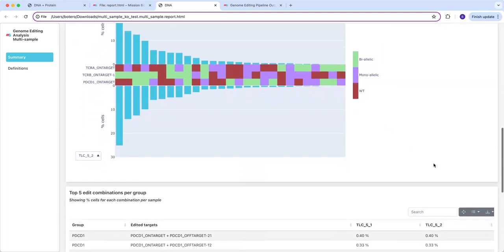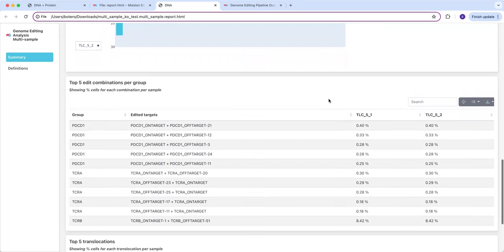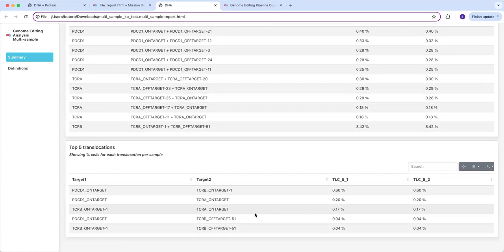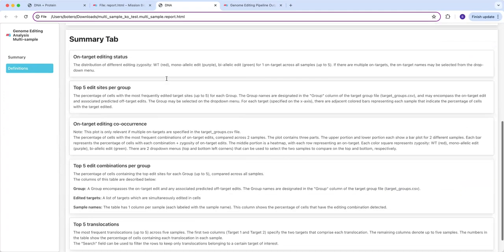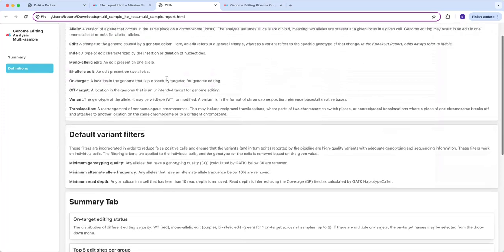Moving down is a top 5 edit combinations per group table. This table lists the most common co-occurring events per target group and shows the percentage of cells these co-occurrences are seen in per run. Lastly is a table of the top 5 translocations captured and the percentages of cells with each translocation per run compared. The second and last page of this report is the definitions tab, which again is here as a reference tool to explain everything in the report in more detail.